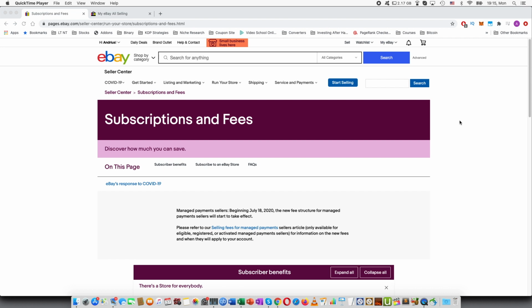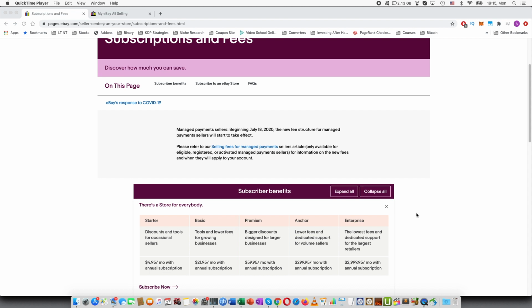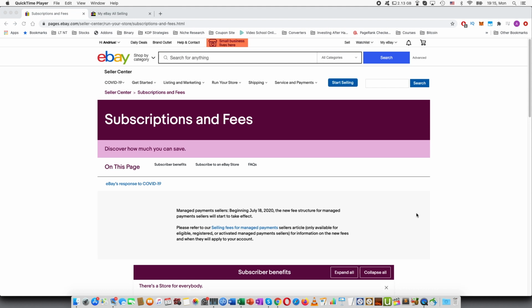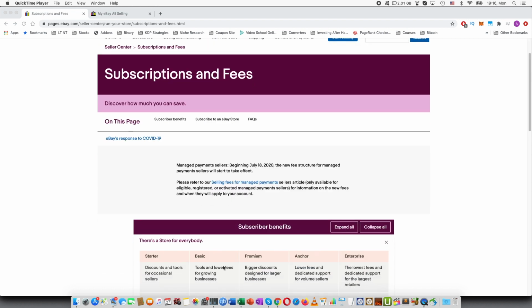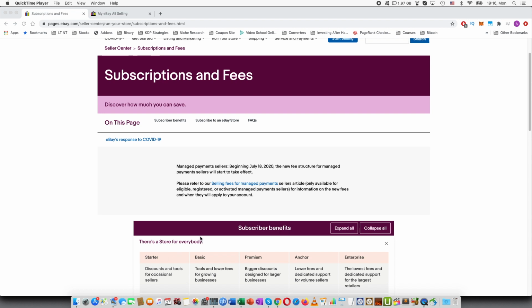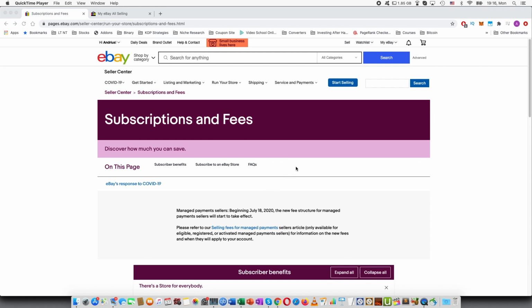So going on vacation functionality is only for subscribers. As you can see here, there are different subscriber packages, and these packages are designed for stores that are selling quite a few items. You can try to calculate how much you need to sell of your items in order to be profitable, and it would be better to have a store rather than not having one. For example, I do not have a store because I'm selling just a few items every month.